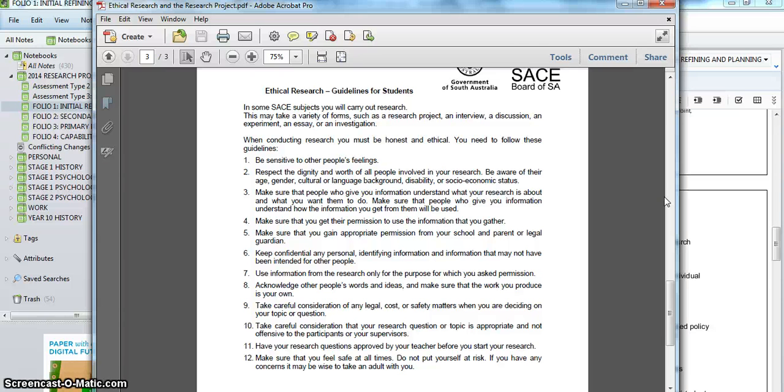So you have to make sure you're honest and ethical, and see, these are some of the guidelines that you have to follow. It really is quite common sense. You just have to do the right thing by all of the people who are involved in your research. If you're conducting an interview or a survey, you'll need to make sure that you're sensitive to the people who you're interviewing or surveying. You're not going to ask inappropriate questions. You're not going to phrase your questions in such a way that they might offend or upset somebody of a particular age, gender, cultural background.